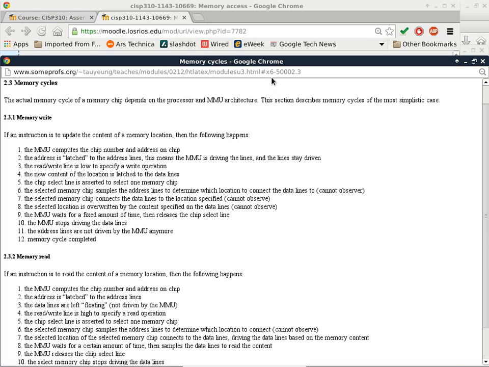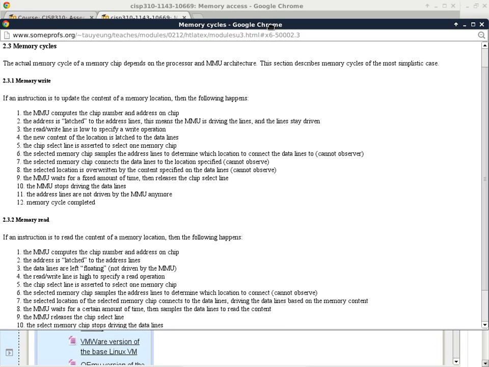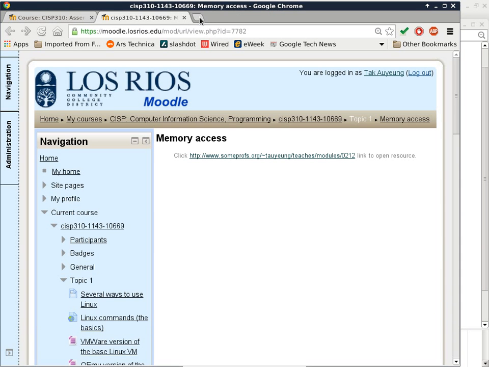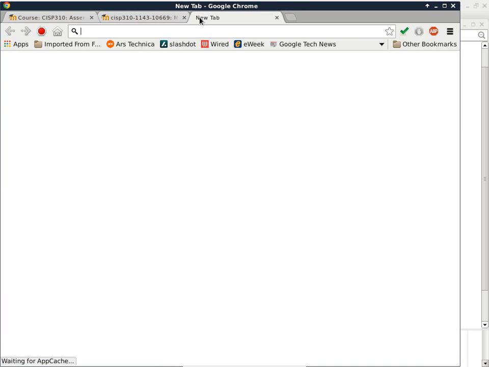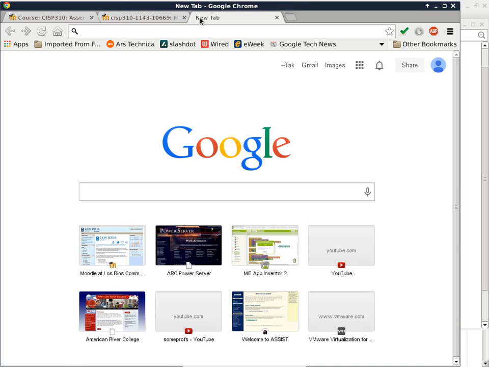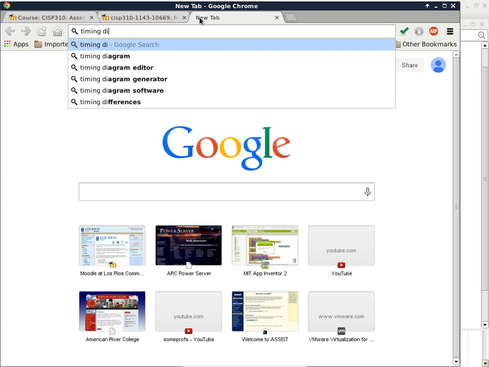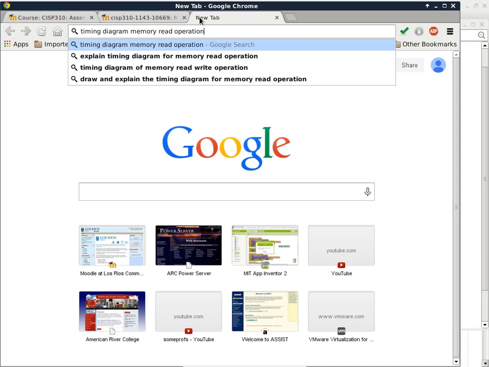The other thing I want to show you guys, at least some of you who will become computer engineers or electrical engineers: this is something you have to deal with when you get into the profession, or anyone who's going to design a circuit board that has to do with a memory bus. This is the kind of timing diagram that you have to understand. So, timing diagram, memory read operation.